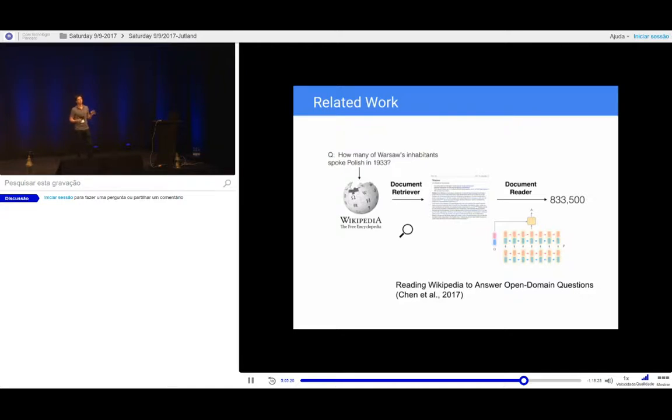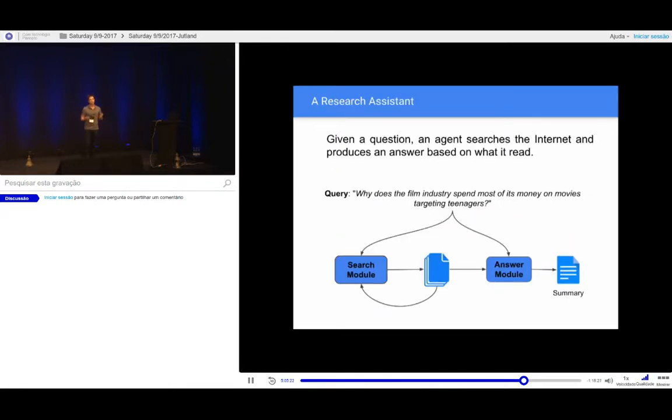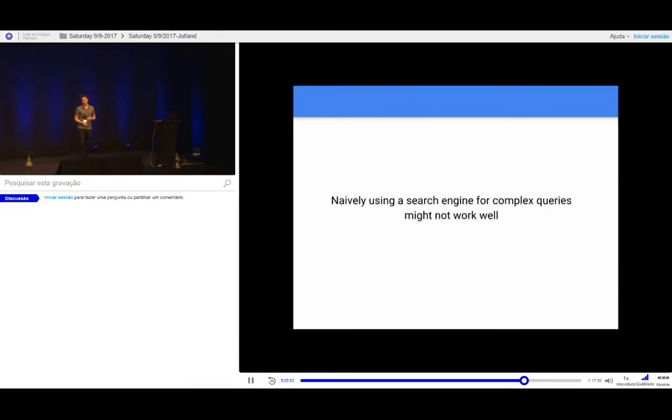Our goal is pretty much similar. We call it a research assistant. Given a question, an agent searches the internet and produces an answer based on what it read. For example, take the question: why does the film industry spend most of its money on movies targeted at teenagers? We give this question to a search module, we retrieve some documents, and then an answer module makes a summary of what it read, and that would be cool. This talk is only about the search module, and how we can improve it.